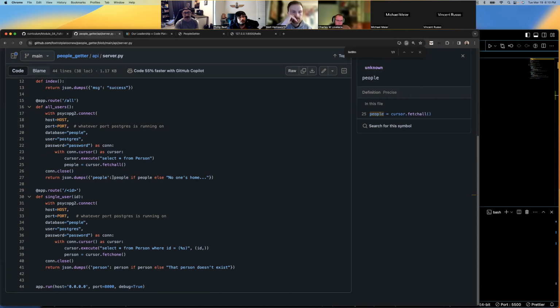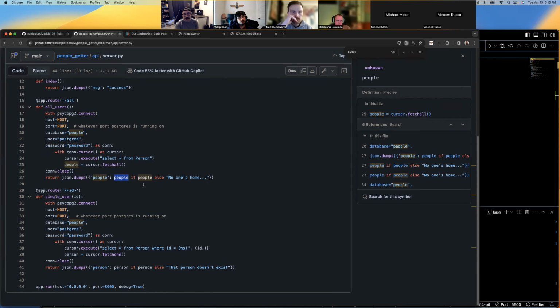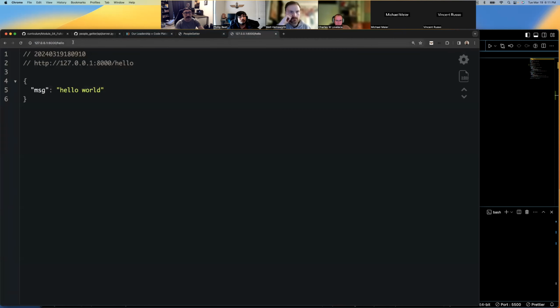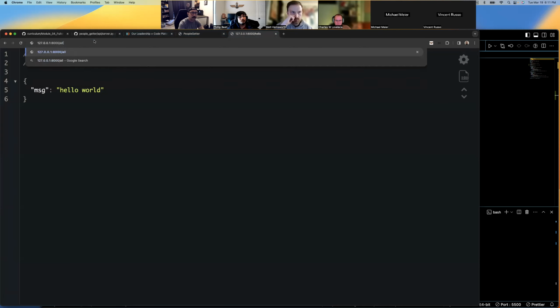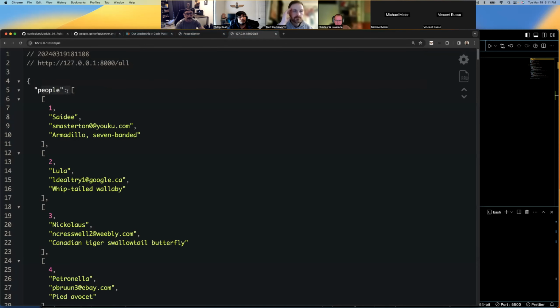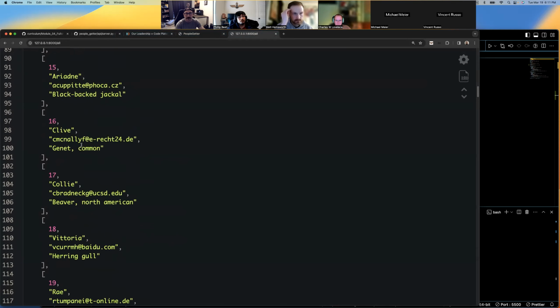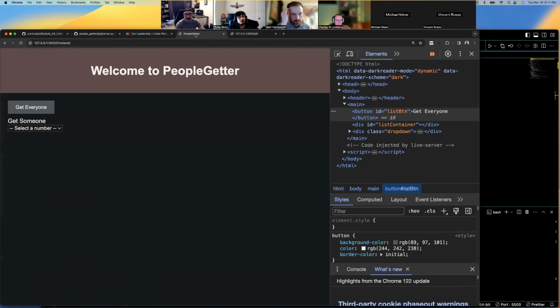This is just a ternary in Python. Basically, people is going to be whatever we get from this SQL query, and it's going to slap it into JSON. So we go to /all again, and we get people and all these people in JSON form from the database.